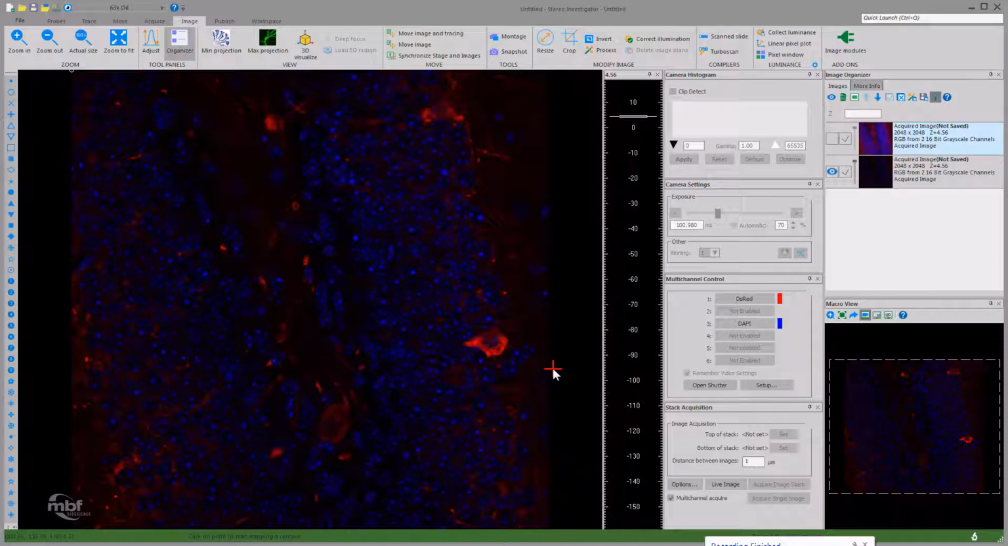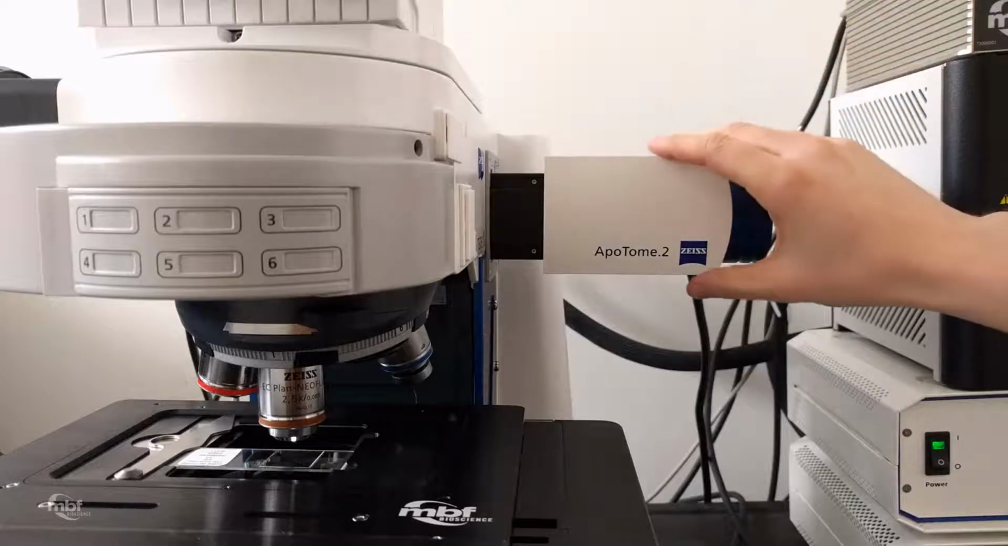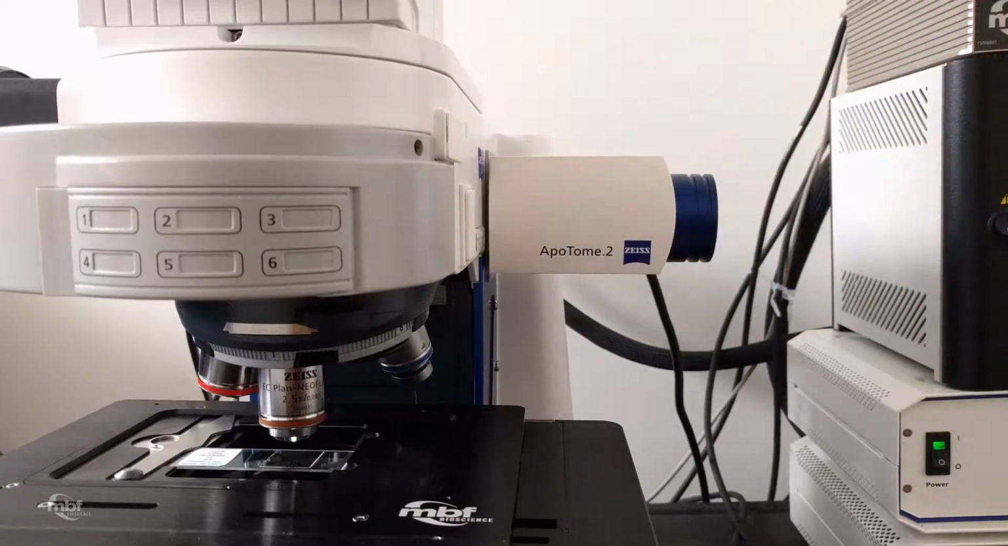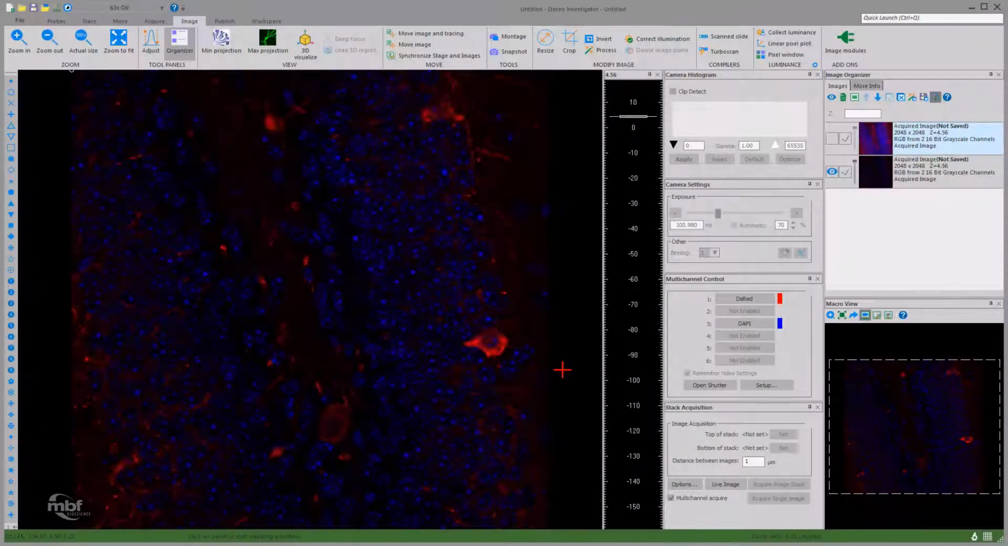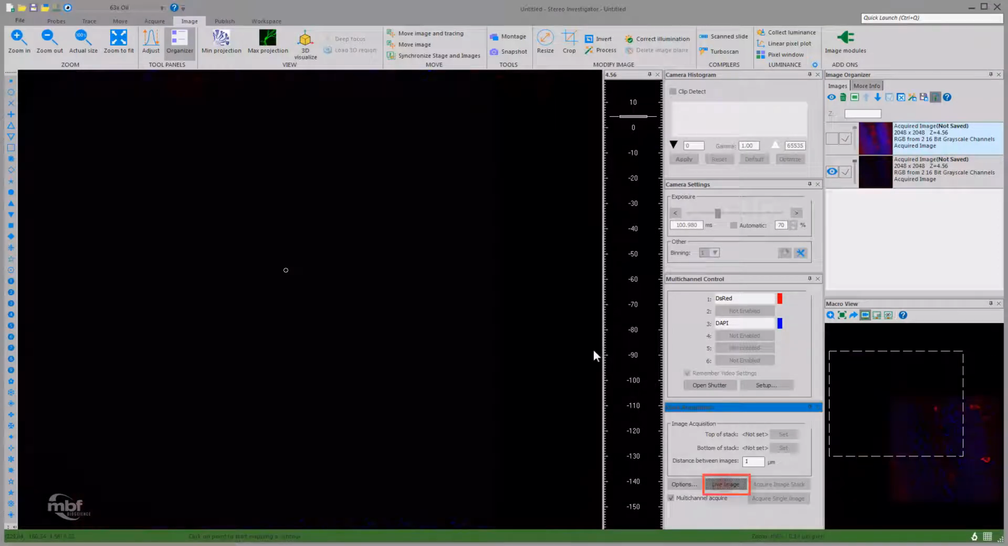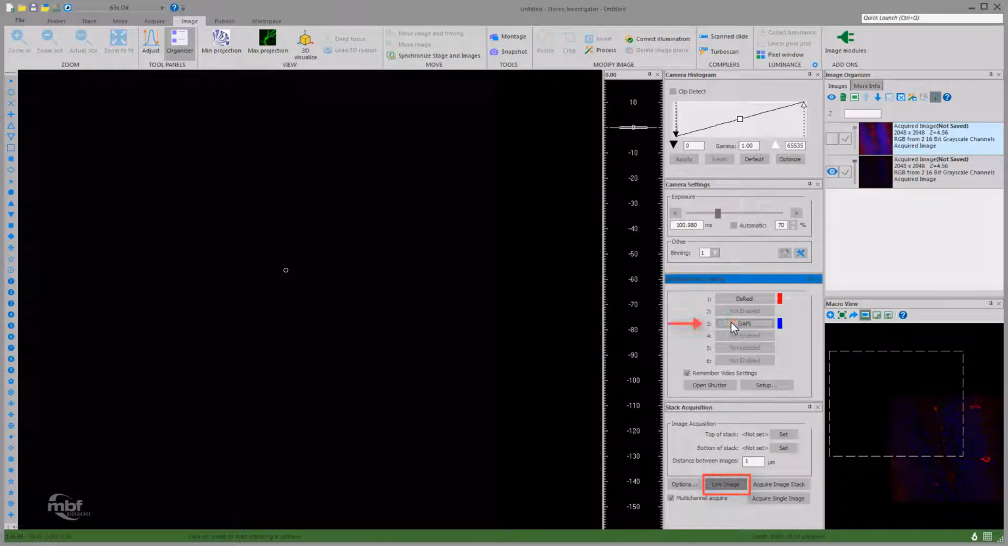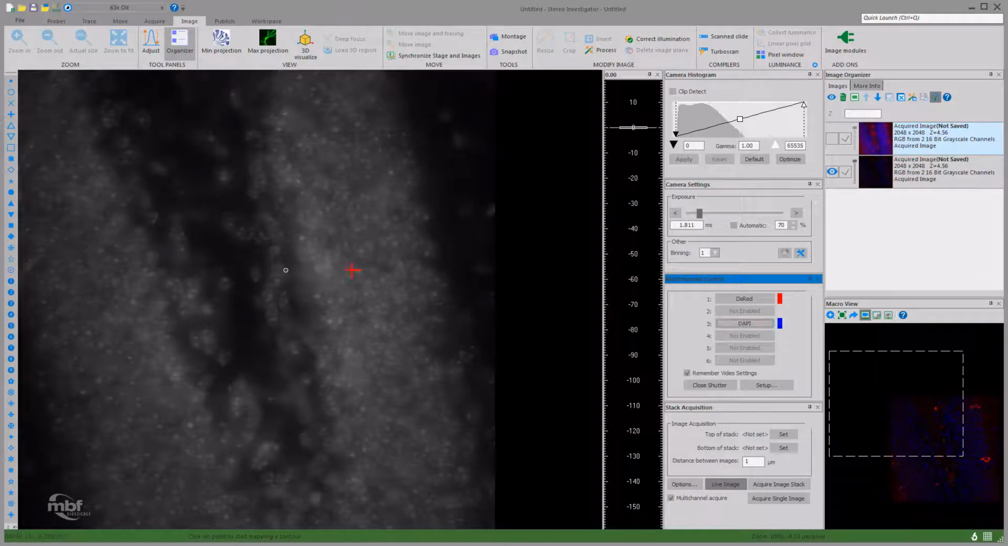Here's how this works. Assuming you've purchased an ApoTome and the associated module to use it in MBF's software, begin by pushing the ApoTome into the light path. You'll hear a beep. That indicates it's been recognized. Once the ApoTome is in your light path, go to the live image and choose the DAPI channel. You'll see these grids or lines moving up and down across your image. Those are the grids from the ApoTome.